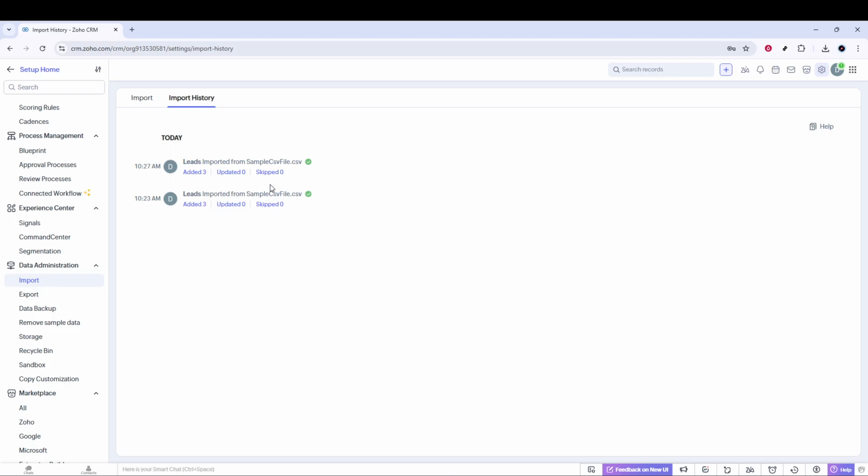Once you've found the correct entry, move your mouse over that row. On the right-hand side, you'll see an Undo button, usually represented by a curved arrow icon. Click that Undo button to start the reversal process.